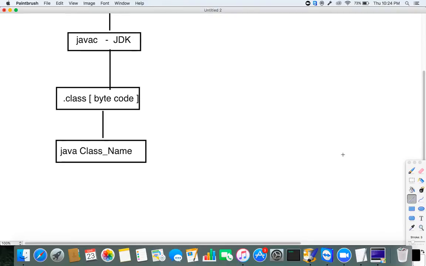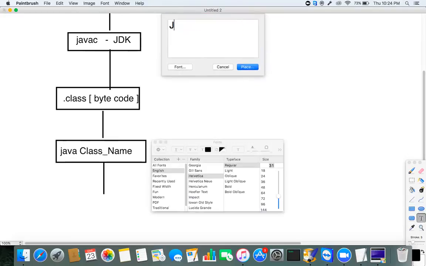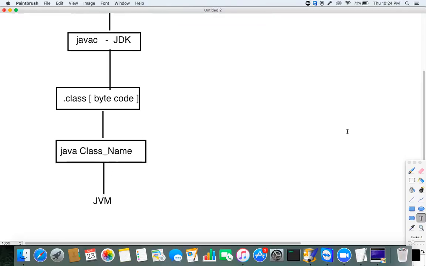Once you give this Java bytecode, which one will come? The JVM. This Java bytecode will be submitted to whom? To the JVM. When you call java with the particular class name, who is going to load it? The JVM. So the JVM will convert it into the machine understandable format, I mean the zeros and ones format.